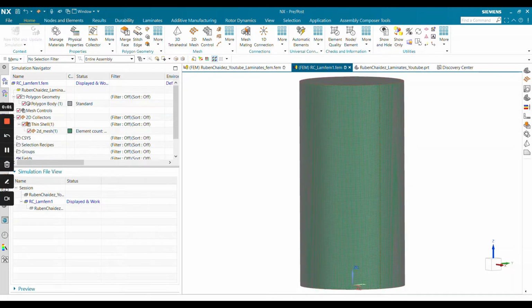So as you can see here, we already have geometry and it's been meshed for us, and this is a cylinder. So we're going to think about this cylinder as a rocket body tube, and since we know that rockets can potentially fail under their flights, sometimes it's good to reinforce the body tubes with laminates in order to make them strong enough to prevent this failure.